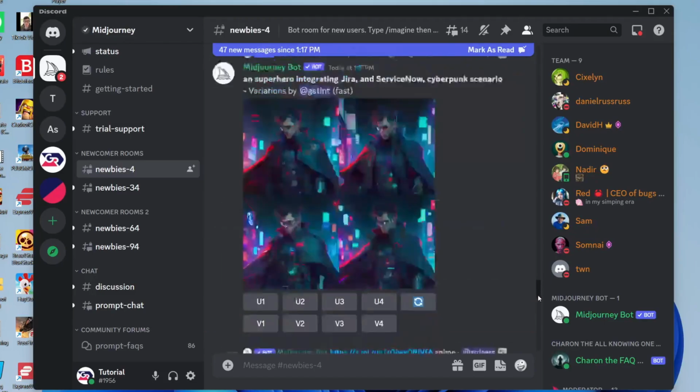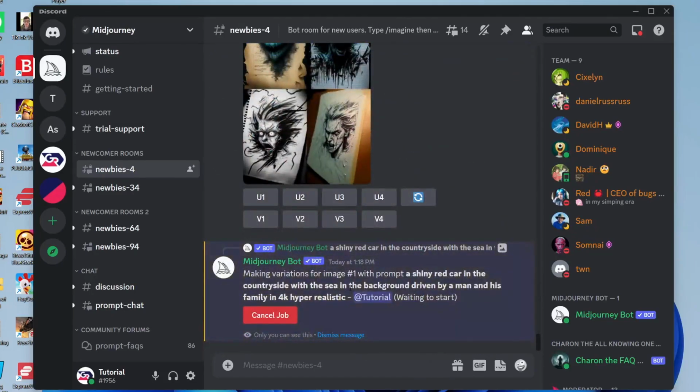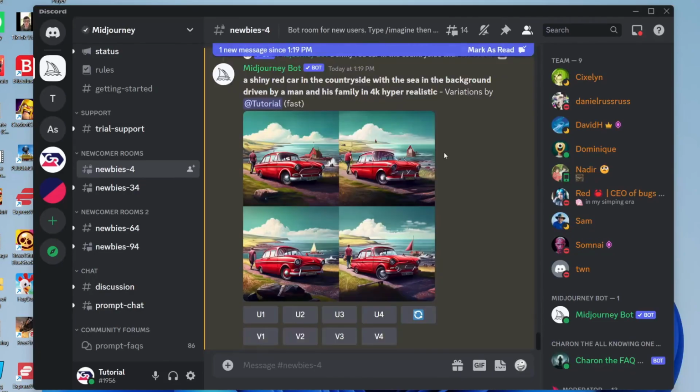So then you'll need to find the new one as well. So I'll scroll down just like that. As you can see, it's now waiting to start. And there it is. It's now gone and done some more variations, and you'll be able to find which is yours because it's going to be highlighted sort of orange.